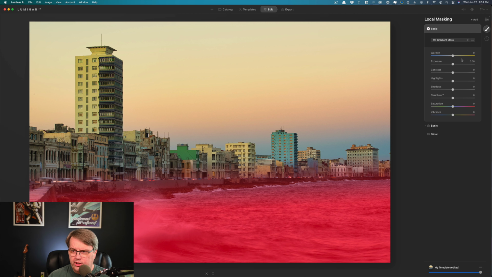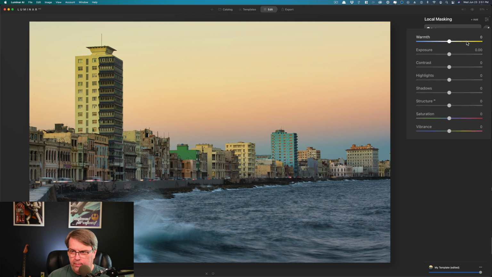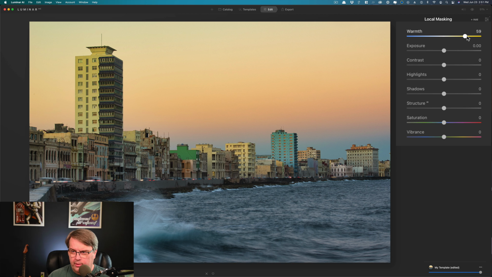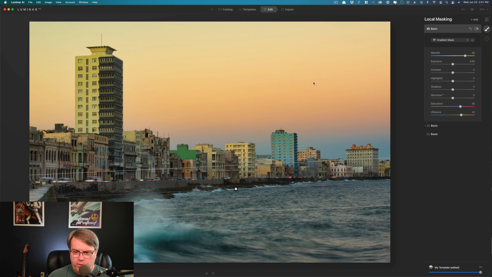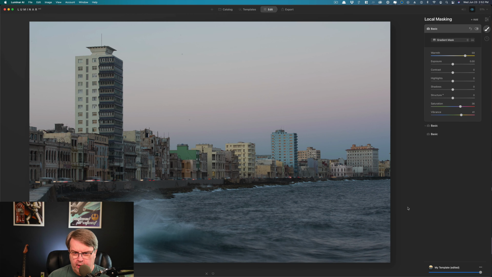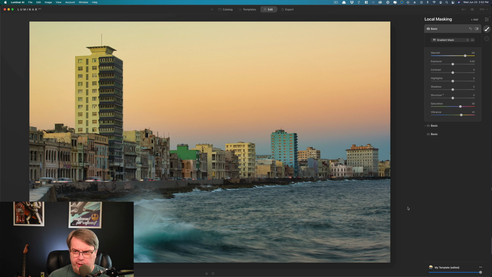And I'm going to do something similar. I'm going to turn off my mask. I want to warm up the water. So I'm going to bring up my vibrance and my saturation. Not exactly the same values, but if I've got warmth in the sky, I want to have a little bit of warmth in the water. And you can see we've kind of changed the color here. So if we look at our before and after, that's where we were, and this is where we are now.